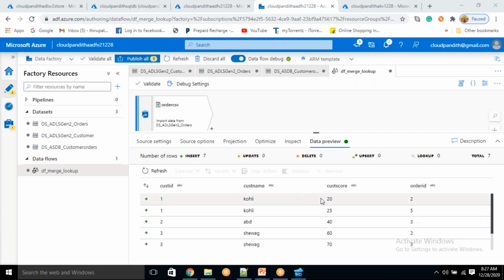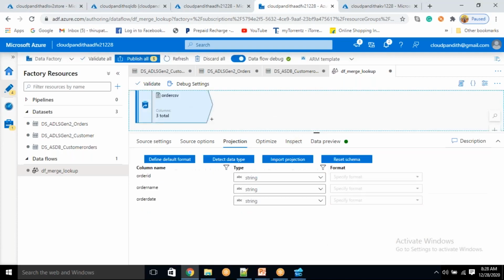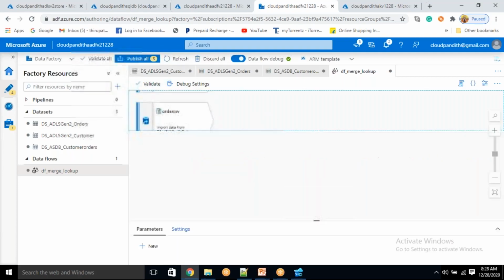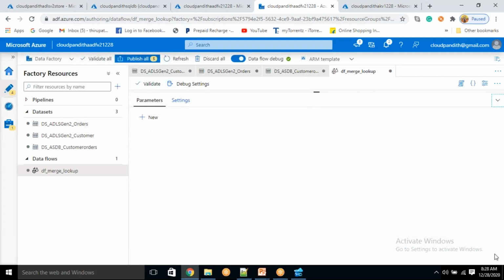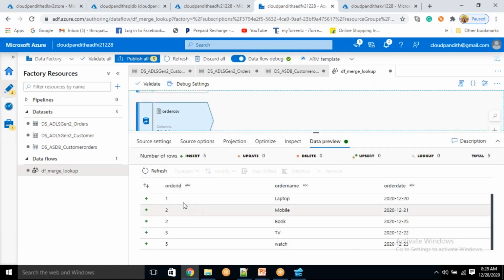See here, Kohli, 2025, 2, 3, 4, 5. So total 7 records. Yes, we are getting all the records. We have all the records in our customer table. Now go to the orders table. Let's go to data preview, refresh this. This time we will get results quickly. See, we got 1, 2, 2, 3, 5. We have 1, 2, 2, 3, 5.